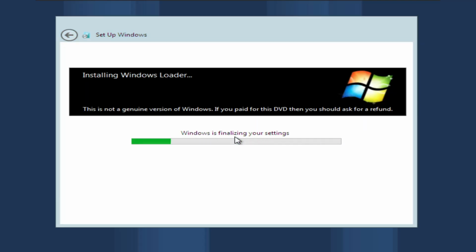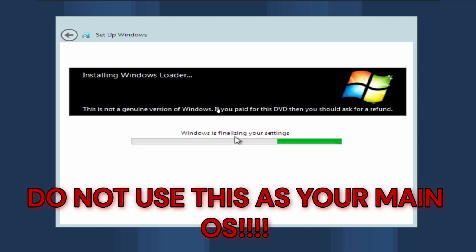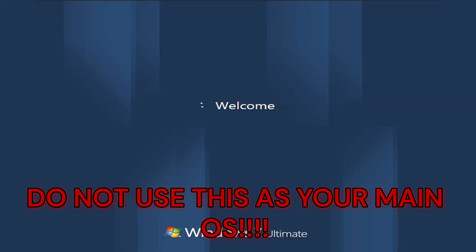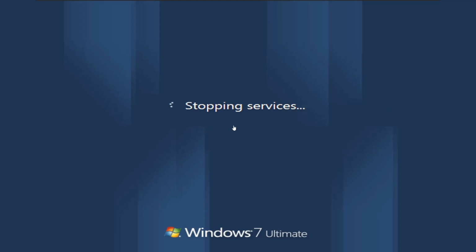Installing Windows Loader. Oh, okay. Wow, so apparently it's installing Windows Loader. Please do not use this in real life. I do not condone pirating software. This is just for edutainment purposes, or education and entertainment purposes. As you can see, we've got the new loading dots animation for some reason. Oh, it's restarting, huh?